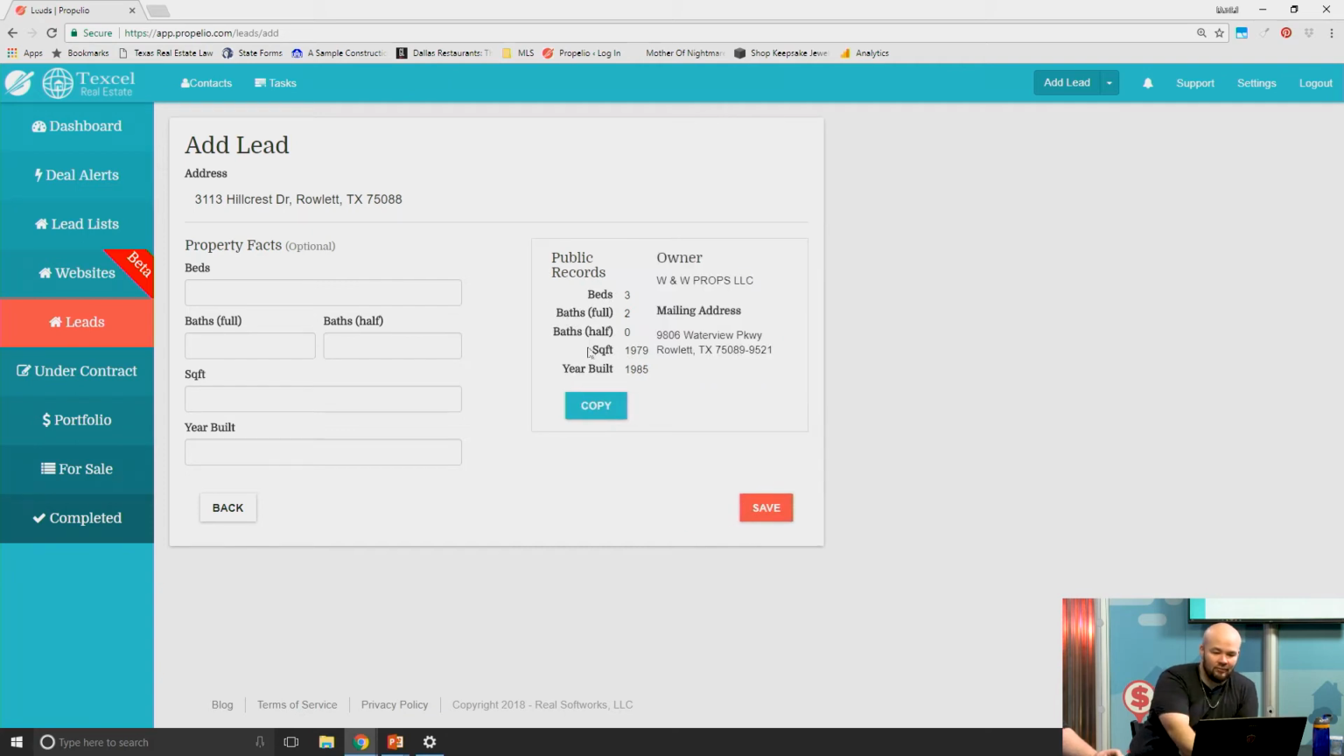So here's a property that I flipped. Immediately what's going to happen is whenever I go into the system, it's going to pull all of the tax data from that property. It's a 3-bed, 2-bath, little over 1,900 square foot, almost 2,000 square foot, built in 1985. So there's my tax information off of it.